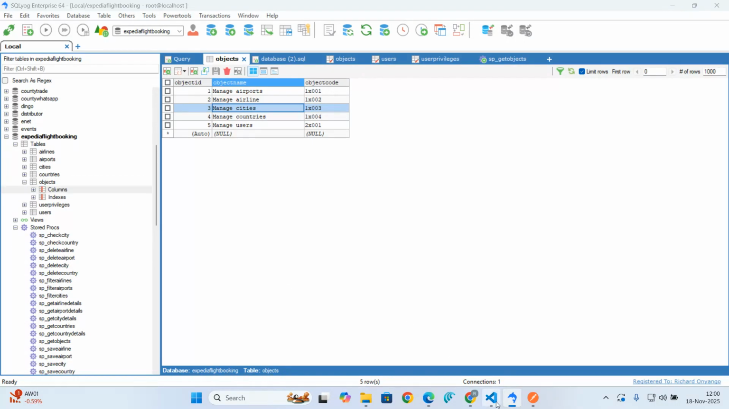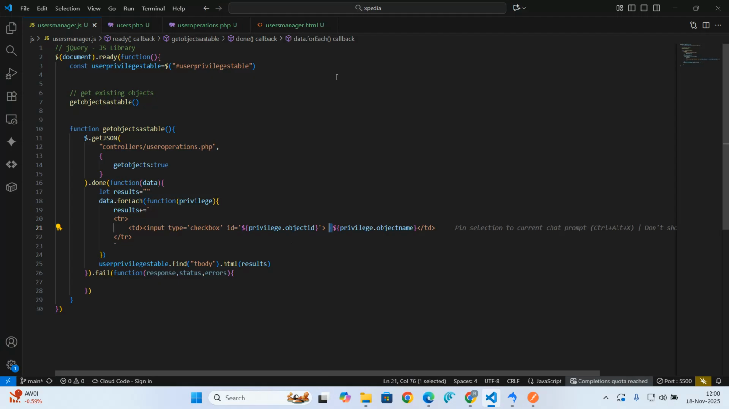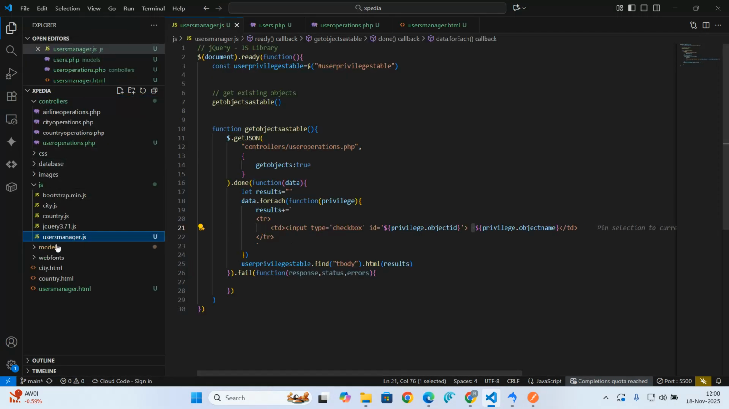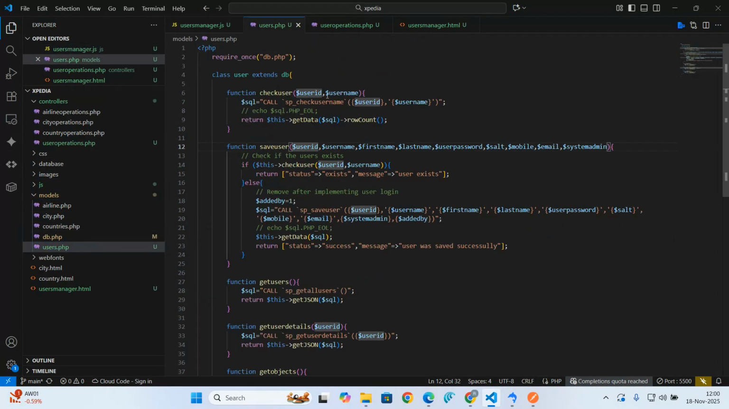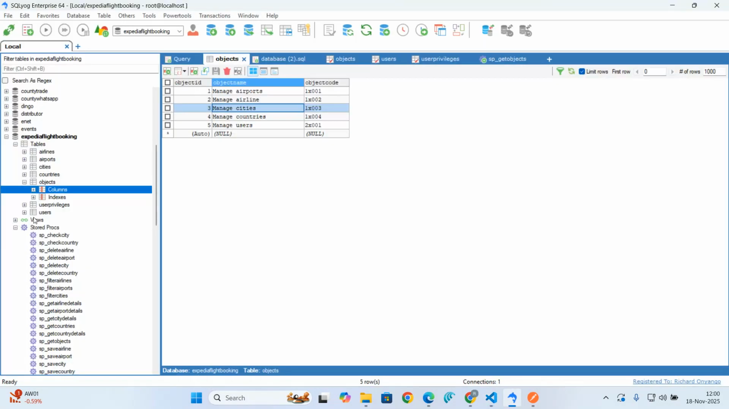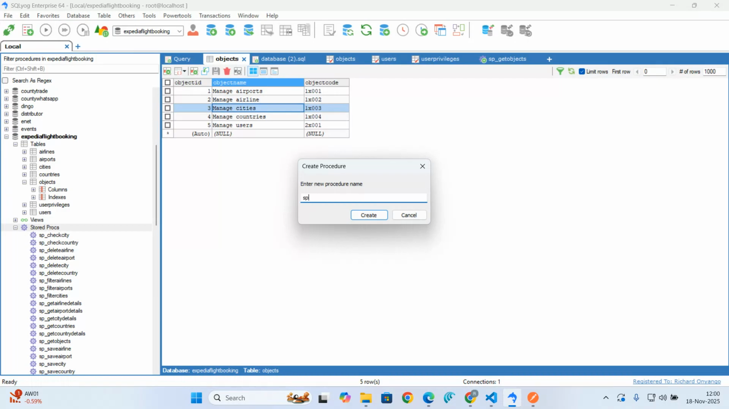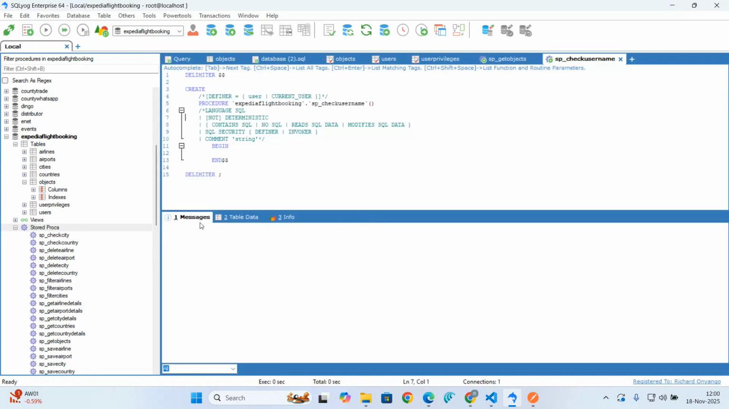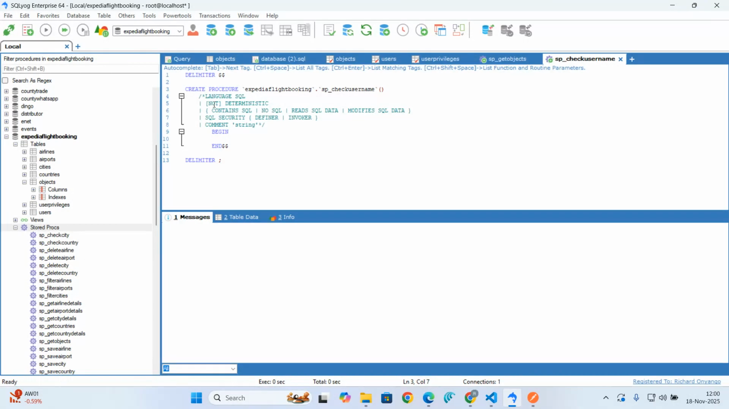So I'll just refer back to my users object because it has the things you need to create a user. When you're checking the user, you need the user ID and the username. So it's check username. I'll come here, right click, specify sp check username. This one we had done last time, so I'm only repeating it because I don't have them and I need to be able to use them.